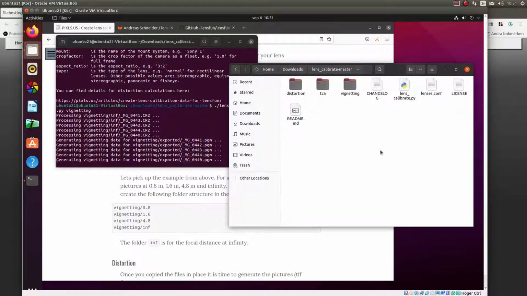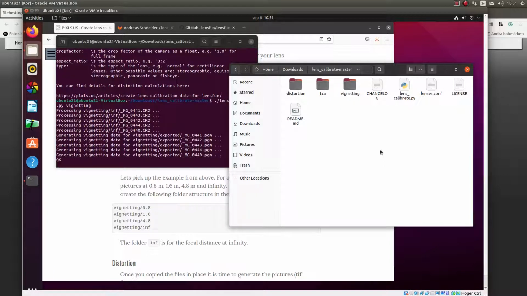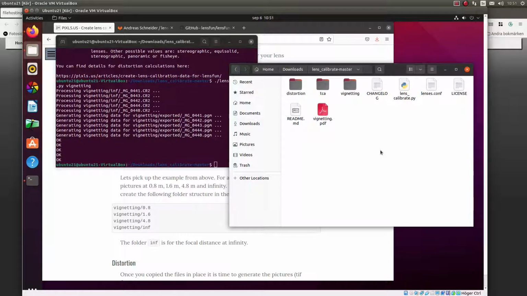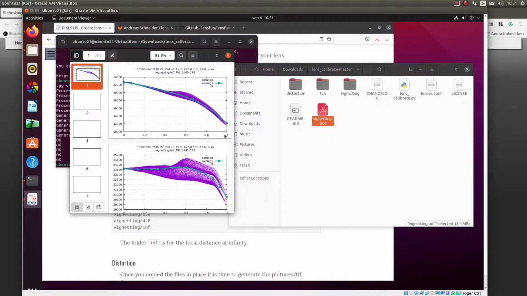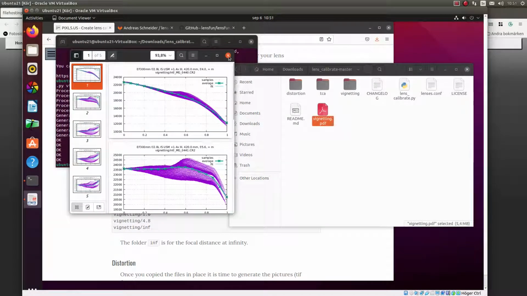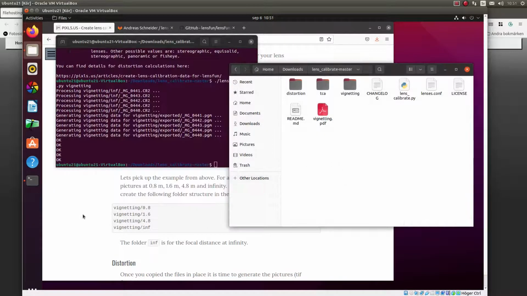Is it 1 minute yet? Oh, finished. Okay, I got this PDF. This is how it looks. Okay, we don't need to check that more. What's next?